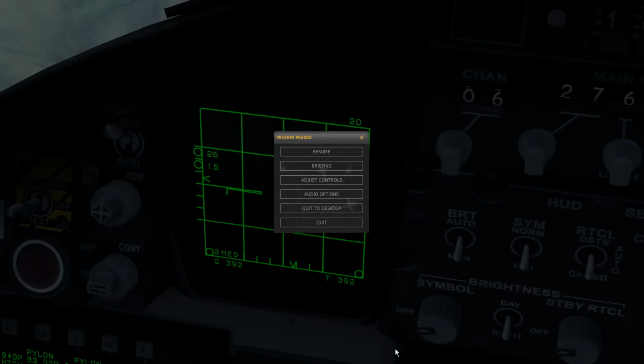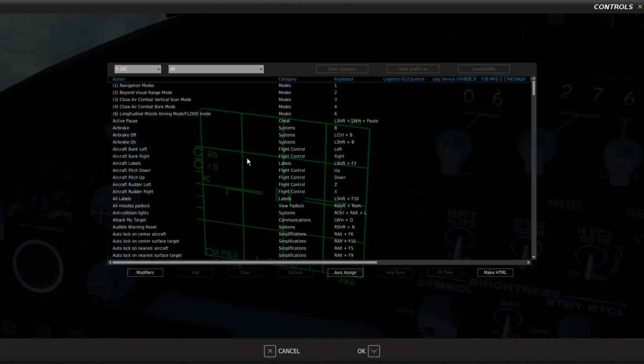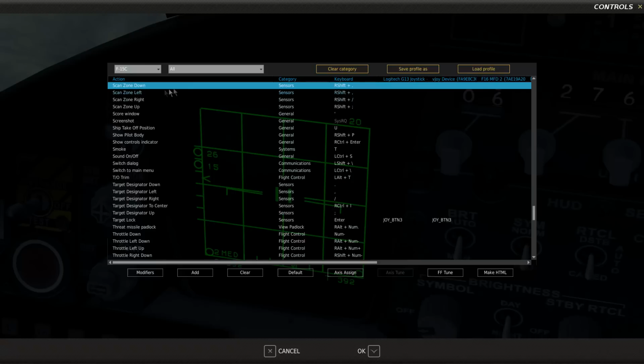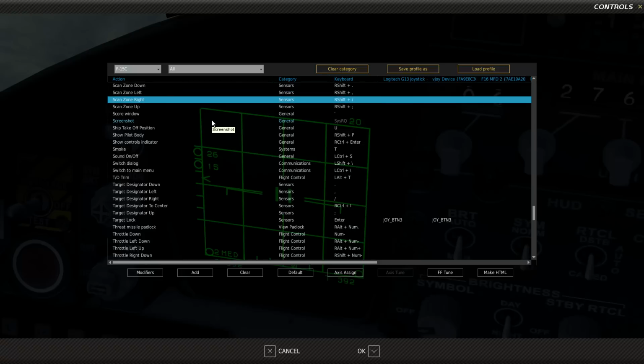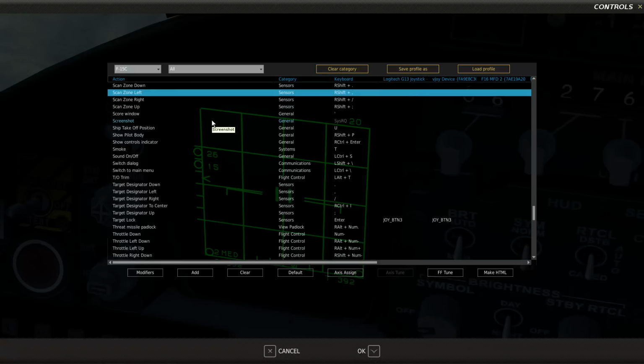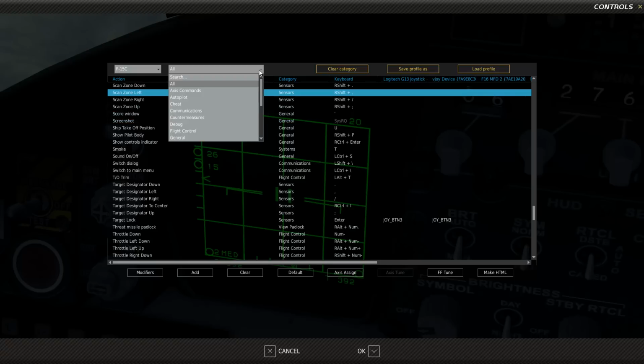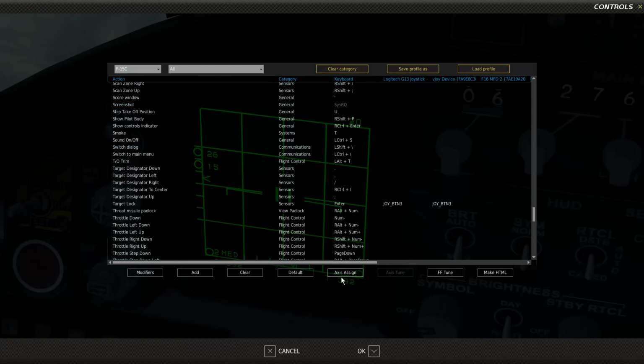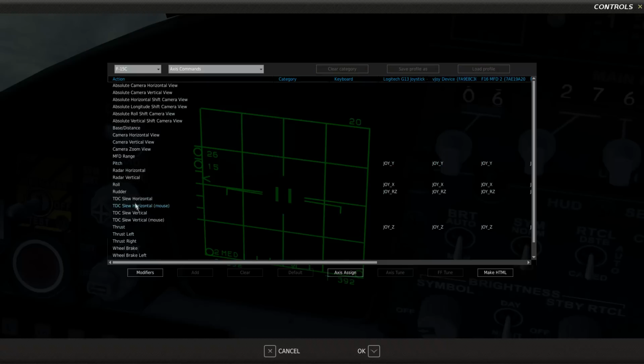Let's go over some HOTAS binds. Scan zone up and scan zone down is how you adjust that. This is the default keyboard, but I do recommend putting that onto your HOTAS. You can also adjust scan zone left and right, but what this seems to do is just adjust the range of the scan. I tend not to do that because what I use is TDC slew bound to an axis. This right here, horizontal. You can use your mouse. You can bind that to a four-way hat, whatever, but that's going to be absolutely critical.